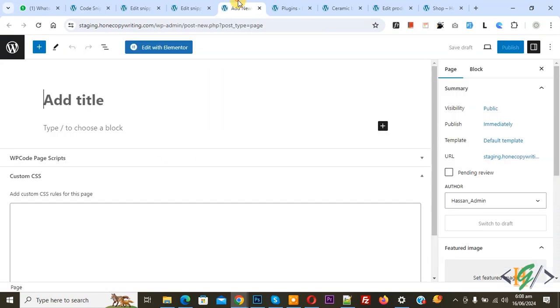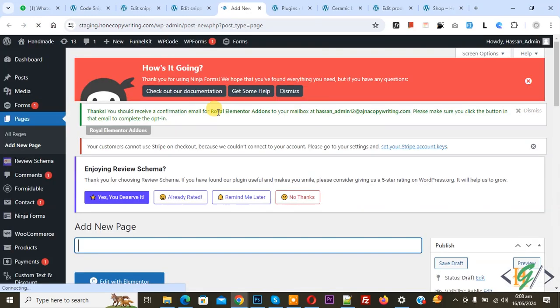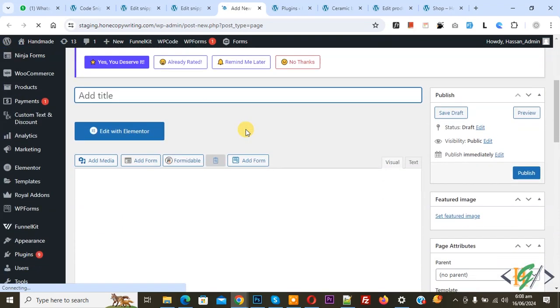Go to Add New Page. Now refresh the page. Now you see the classic editor is back after adding the custom code.